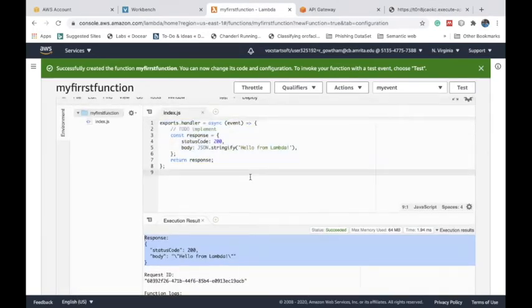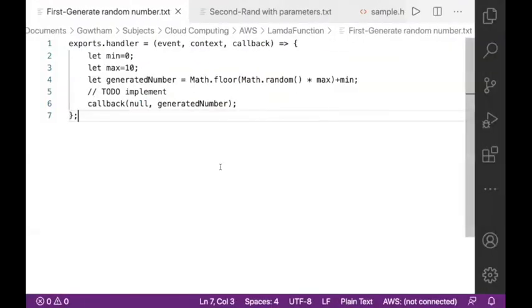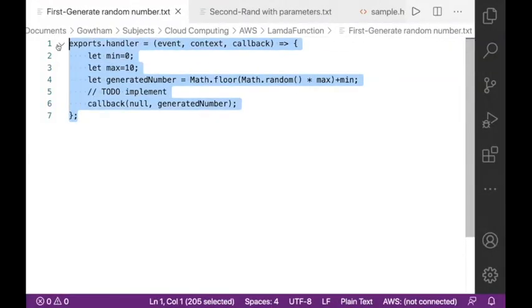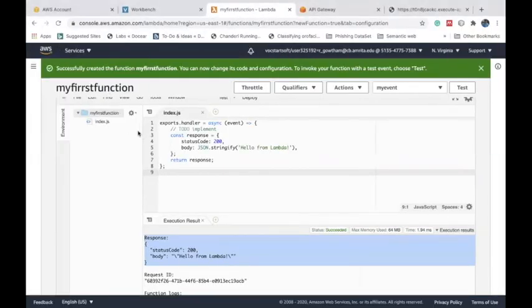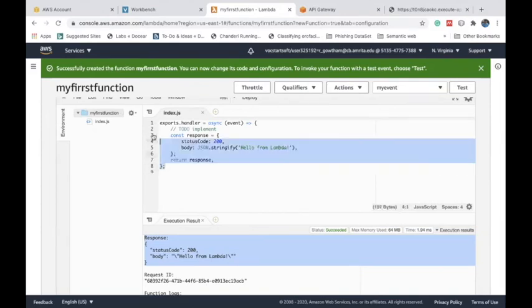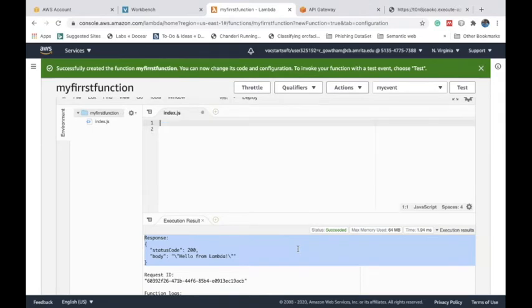Okay. Now we have discussed only the default function. How do we create our own function? We have a sample program. I'm going to use the same sample program, and I'm going to replace the existing program.